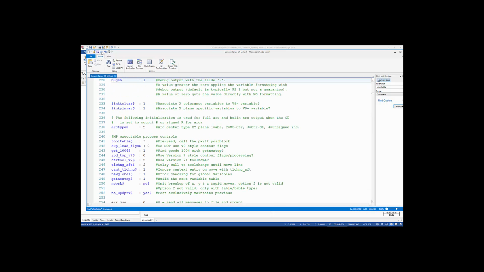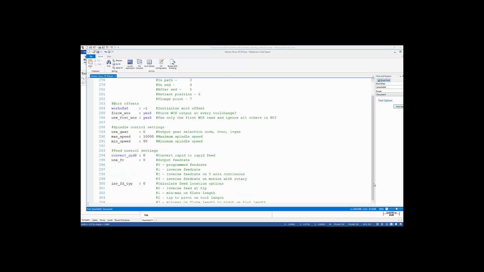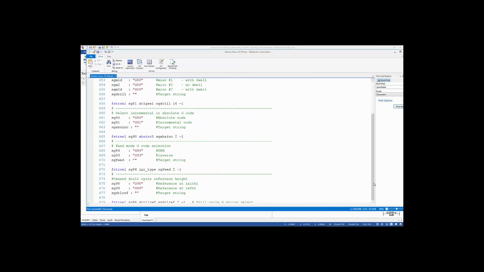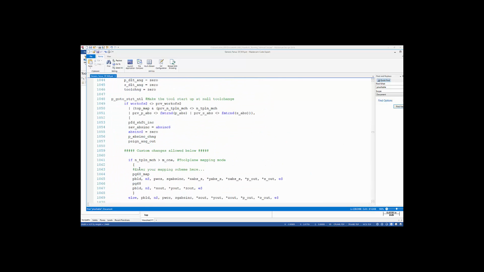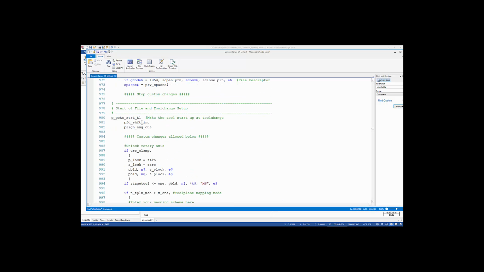Just undo all this stuff. And we'll go back down. Okay. P go to start tool.